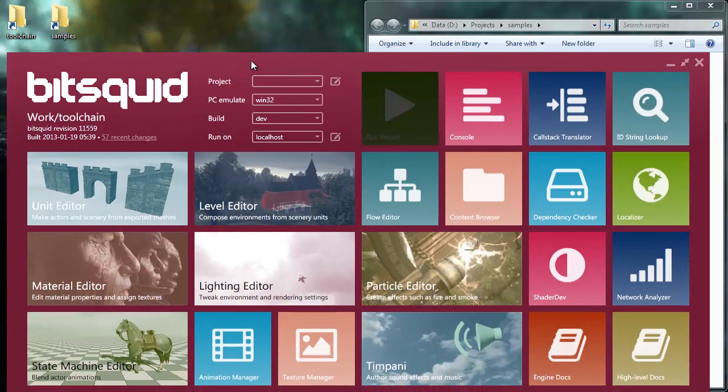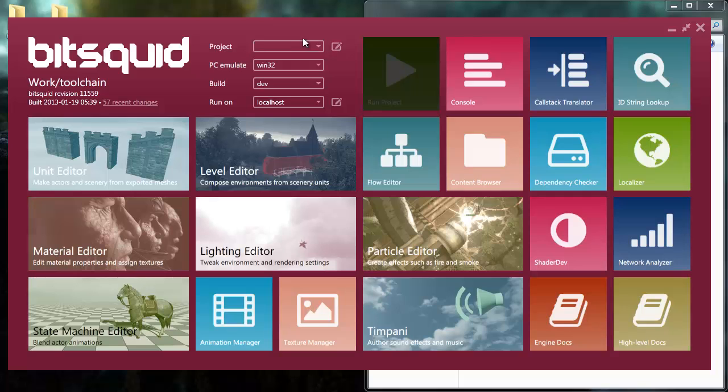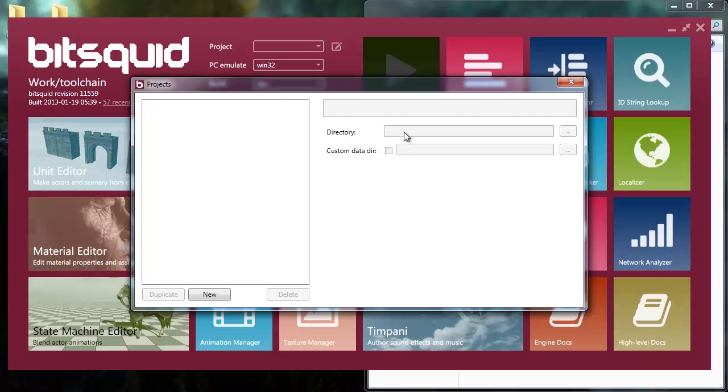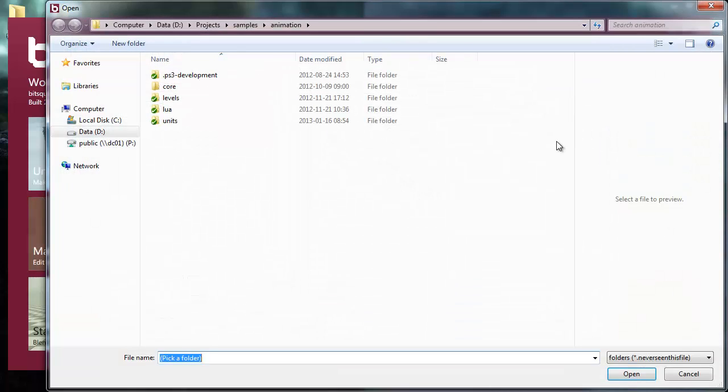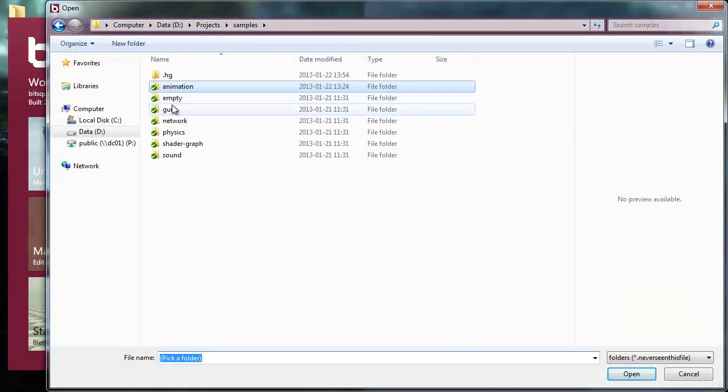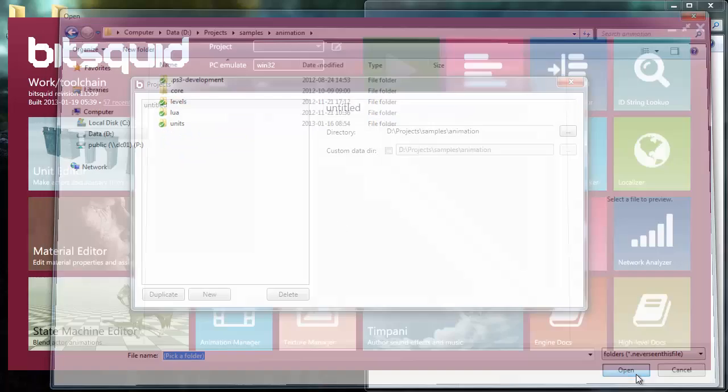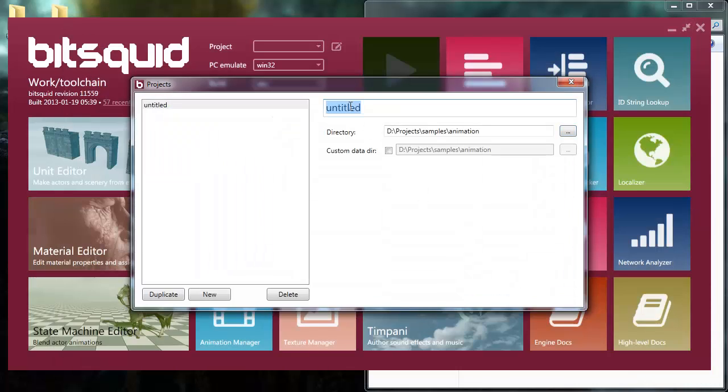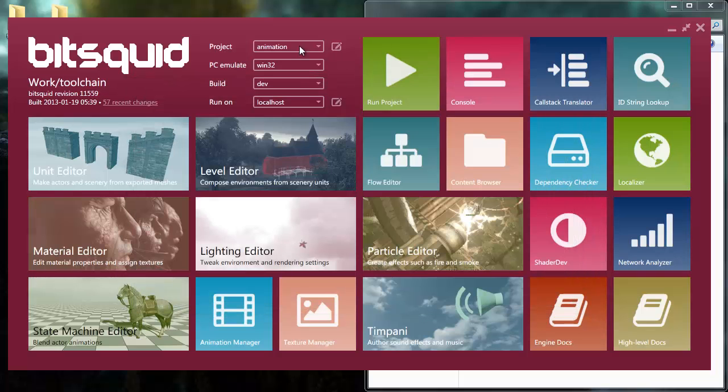So to try out one of these projects, I go back to the Tool Center and I press this edit button to edit the project list. And I press new to create a new project. I browse to find the project on the disk. Let's pick the animation project. Press OK to open that. Give it a name, like animation. And close this dialog. Now, as you can see, I've set up an animation project, and this run button goes green. I'm now ready to run the project.